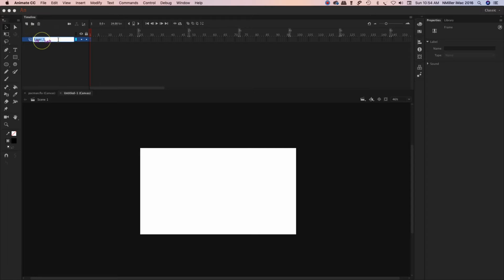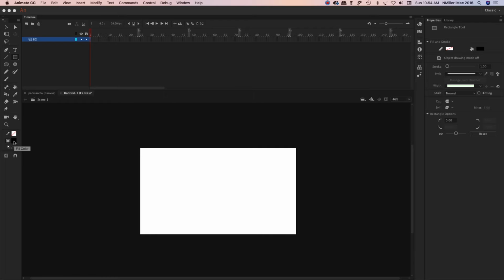I can call this background, or actually BG. BG is the abbreviation for background. And then I can choose to add a solid background color. I have it set to black because the Pac-Man game is black. And then I am using the rectangle tool. You can tap R on your keyboard. The current color is filled with black. This is the stroke color.